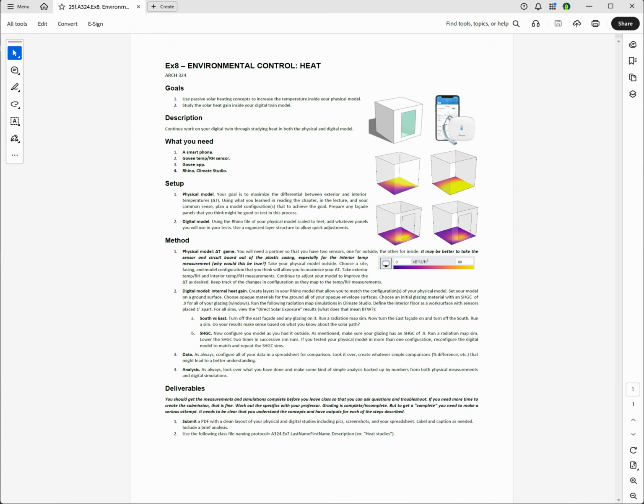Okay, let me go over the exercise for this week. We're talking about passive heating in the lecture, and so the exercise is about trying to manipulate heat both in our physical and our digital model. And so in the exercise assignment, these top two images represent the physical model outside.